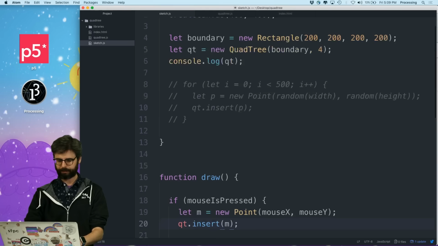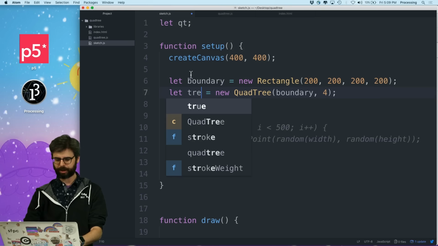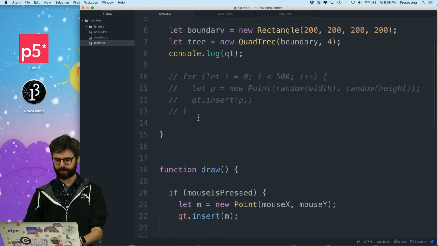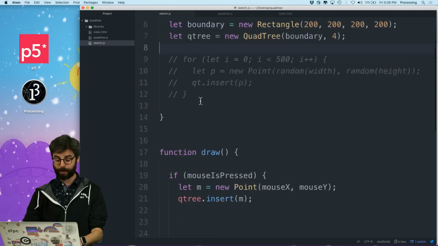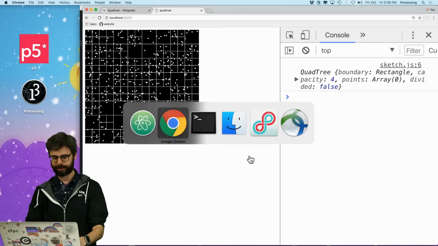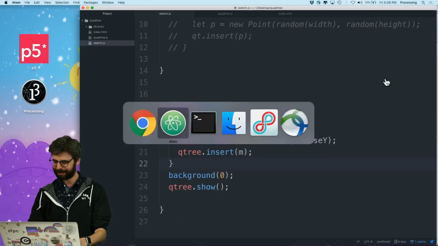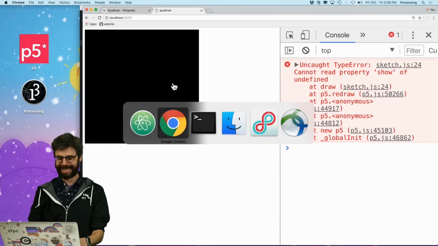And I need the quadtree itself to be a global variable now. I'm just going to call it qtree. Okay, so bear with me for a second. What I'm doing here is I want to insert points where I'm clicking the mouse. So with this show of undefined, I do not want to redeclare qtree with let. So we can see as I draw, it has to subdivide more where I am. That's kind of cool.